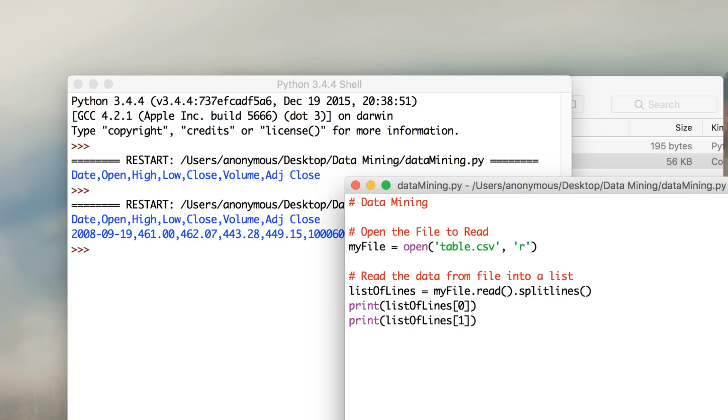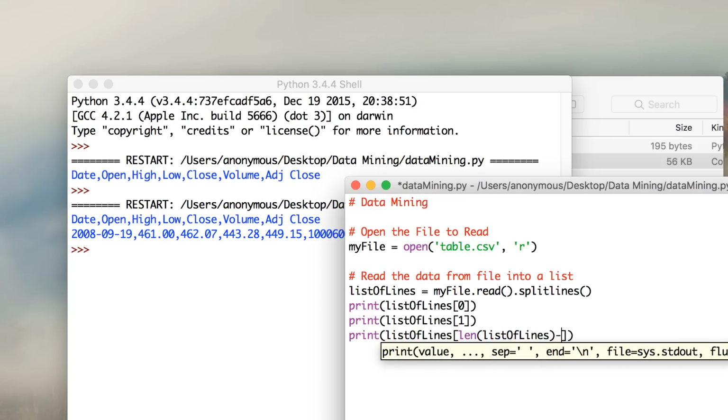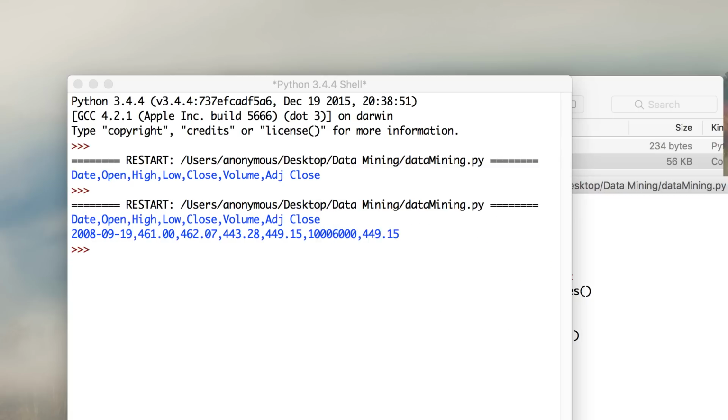The next thing I'm going to do is go all the way to the last line. Well, what's the last line? I don't want to go count the lines, so I'm going to say the length of list of lines minus 1. That's always the last element of a list of things: the length of the list minus 1. When I look at that, that hopefully will show me the last line.